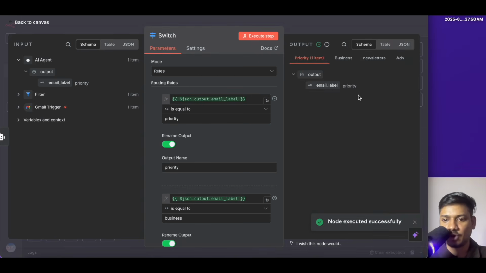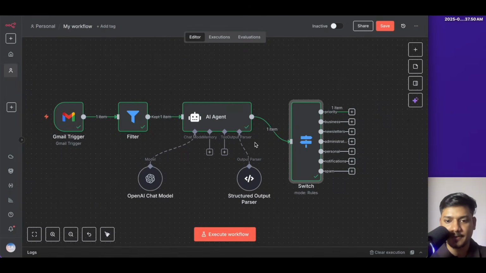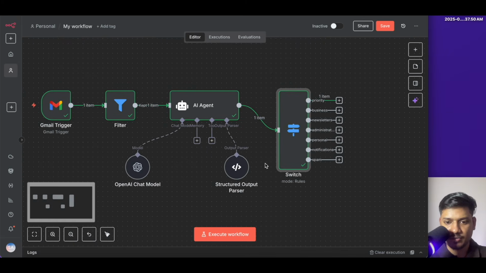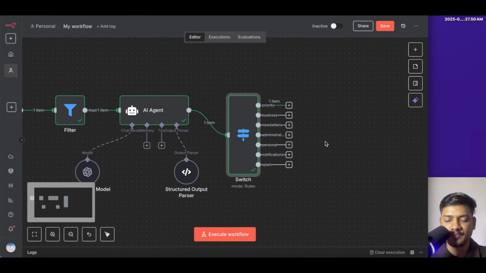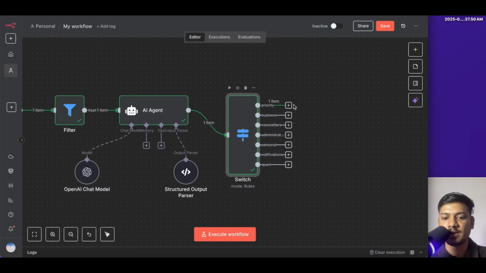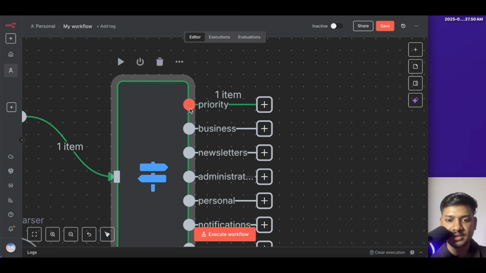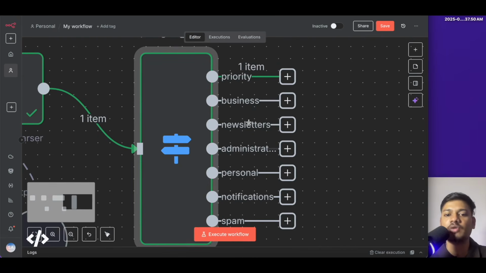Yes, we have got this because this was our priority email. We have got this label here. Click on back. Okay, so now you can see this is done. This is how it will route. So if it is priority, then it will come here. So now you can see this is green because our email was of priority.